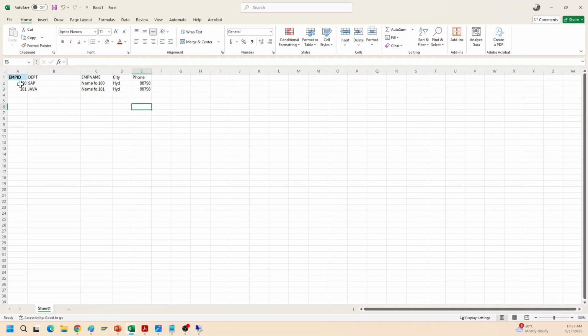Now tell me, are these two records unique records or duplicate records? These are unique records. Now tell me, is there any duplicate record in this table? Yes, sir. This third record is a duplicate record. That's what you are saying, right? Why are you saying this is a duplicate record?